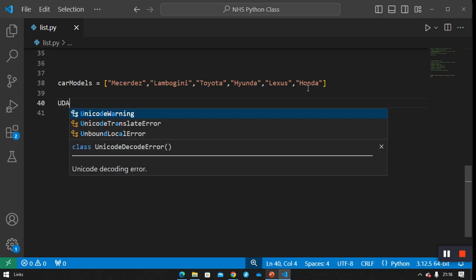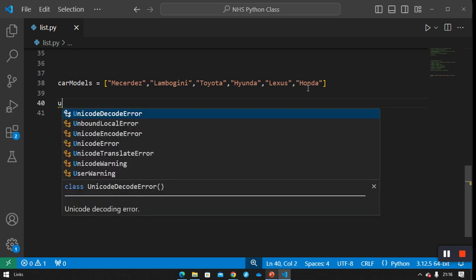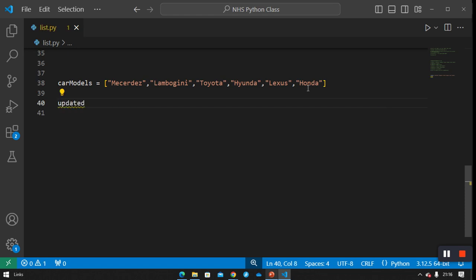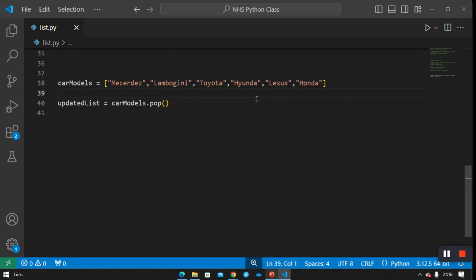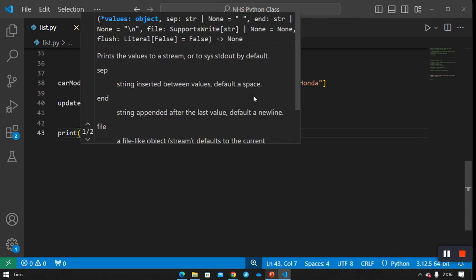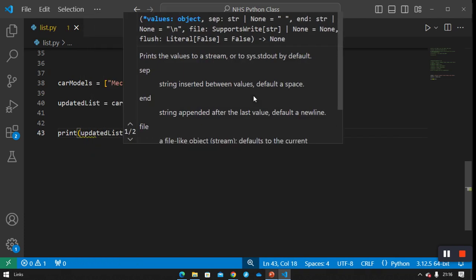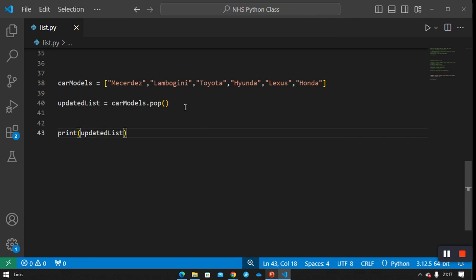So when you say something like updated list equals car models dot pop, and you print updated list, it goes to the last one by default and pulls it out and works only with this and leaves this one alone. It will leave it alone.